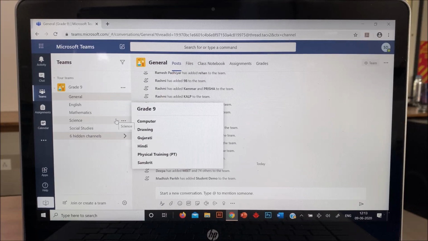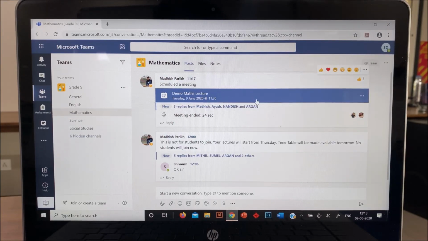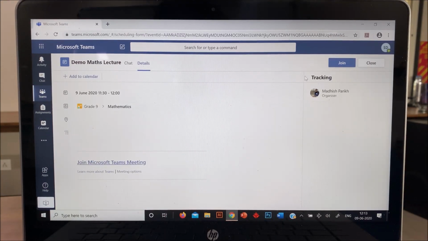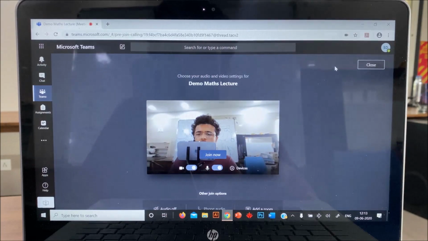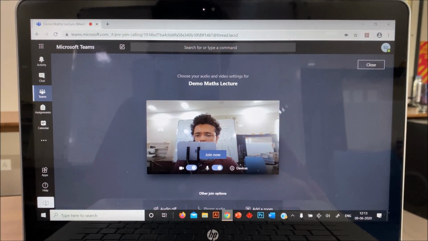A maths lecture has already been created, a demo lecture, to show how it works. Right now I click on maths. You see a demo lecture is already there. I can click on it. When I click on it, it will ask me to join, and then it will ask me for join options.